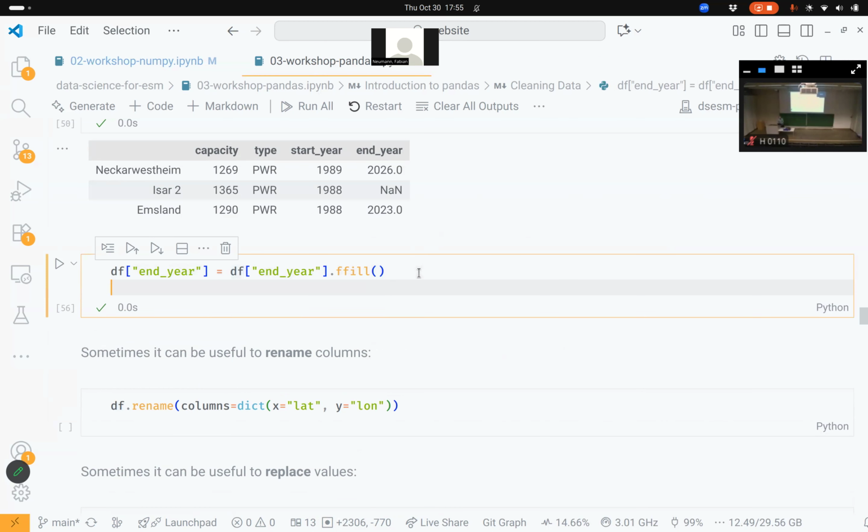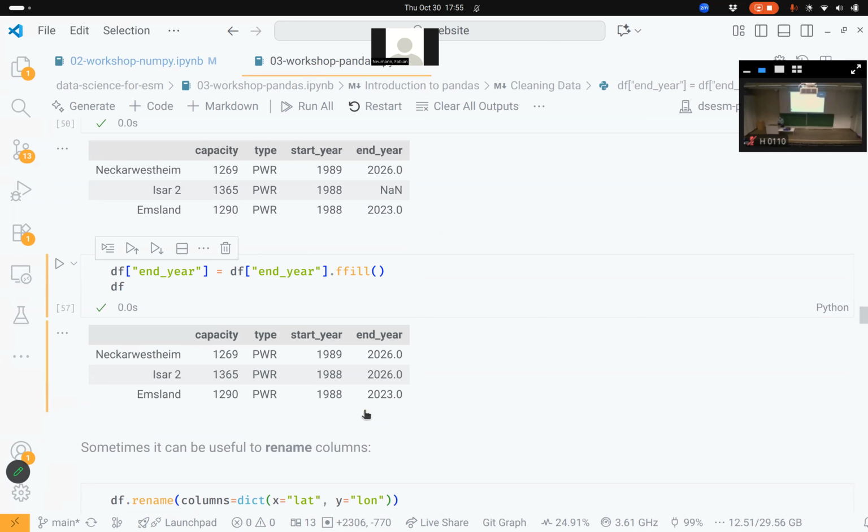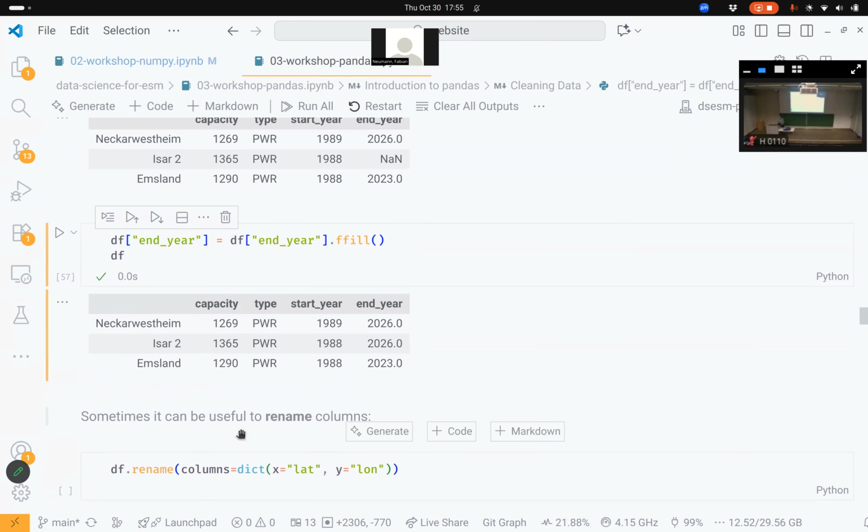Okay. So sometimes it can be useful to rename columns.